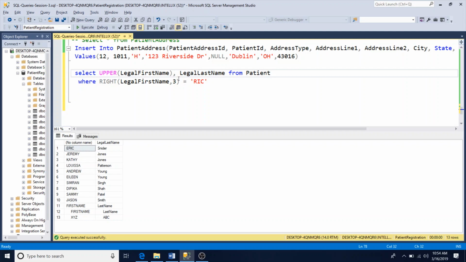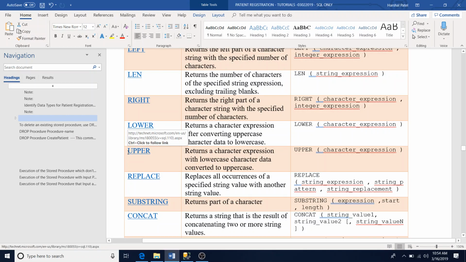Same way, if I do lower here, it will return all the column values as lowercase. Okay. So without updating, you can change the data on the fly, right? This is what it is. Okay.